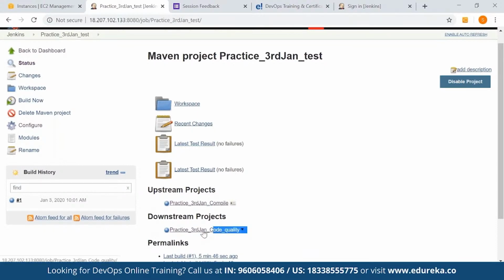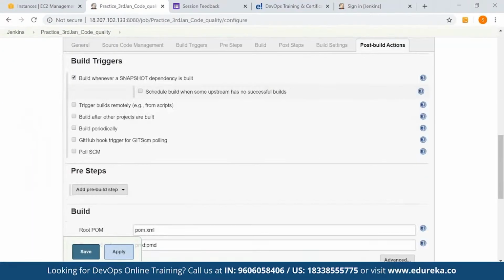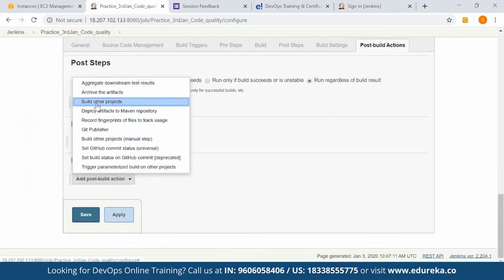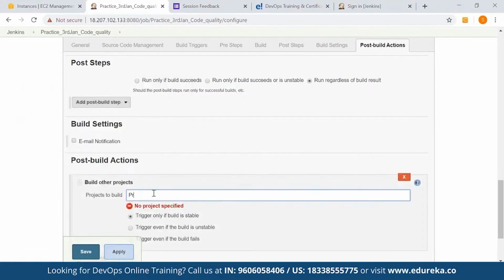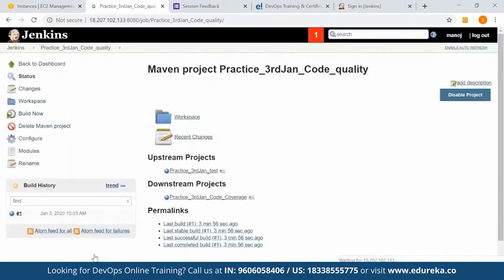Now let me go to the downstream job, code quality. Okay, this will be triggered by the test job, but it doesn't have a downstream job. So let me go to the configure phase, post build action, and our next project to be triggered is code coverage. So I'll call the code coverage, apply, save it. Now you can see the upstream job is the test job, and the downstream job is the code coverage job.